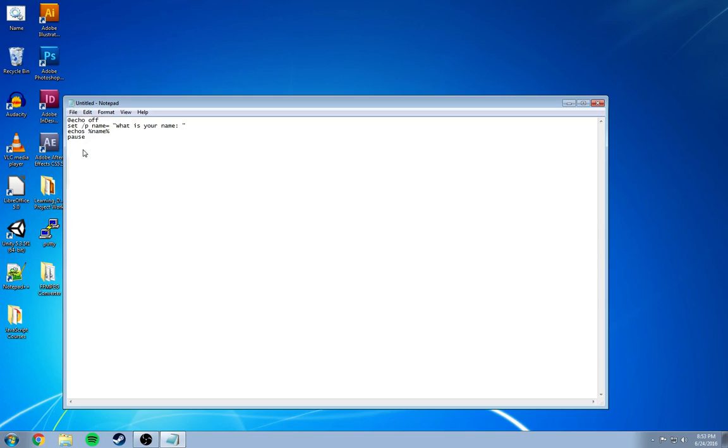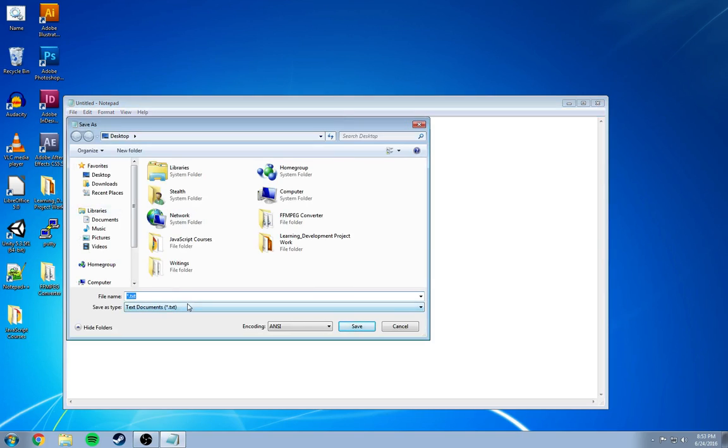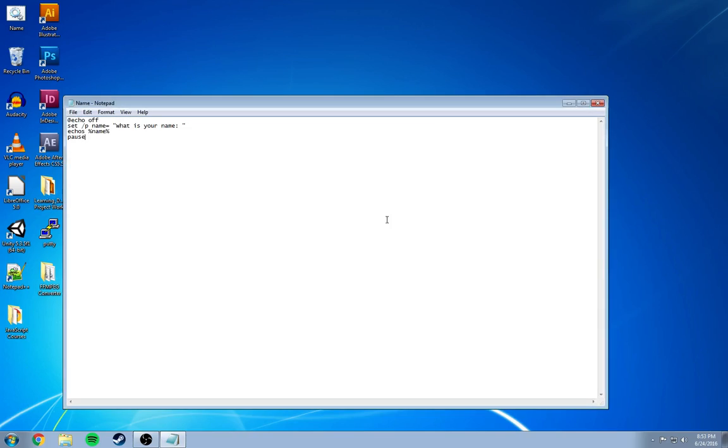Now let's go ahead and save our batch file. I'm going to save it to the desktop as name.bat. As you can see, I've already created one, but I'm going to go ahead and replace it.